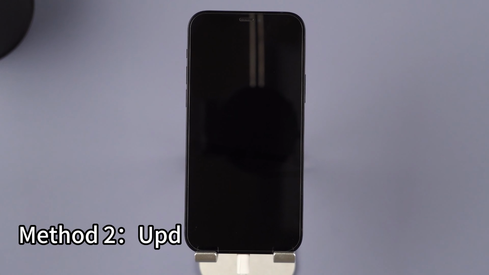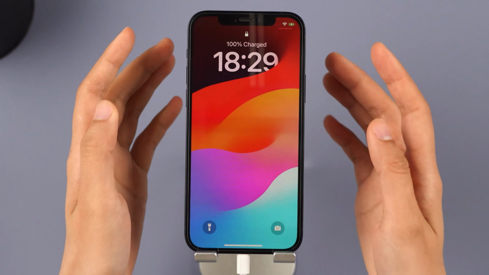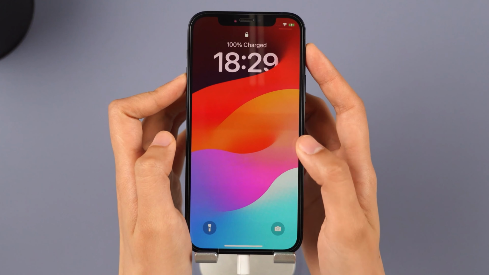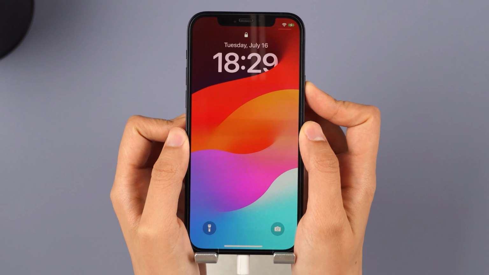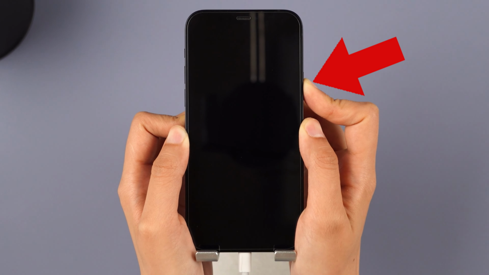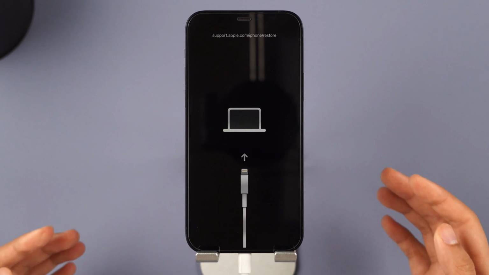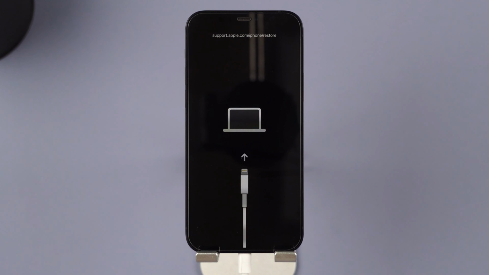Method 2. Update or restore iPhone with recovery mode. Put your iPhone into recovery mode. Please follow me now. For iPhone 8 and later versions, do it instantly. Click and release the volume up key and then the volume down key. Press and hold the side button until you see the Connect to iTunes message on the screen. Now your iPhone is in recovery mode. Try to update your iPhone on iTunes now.